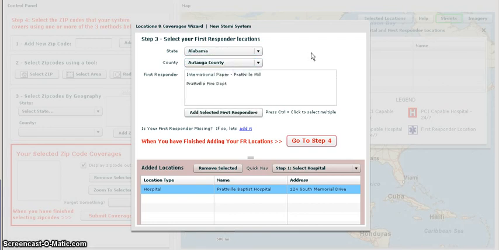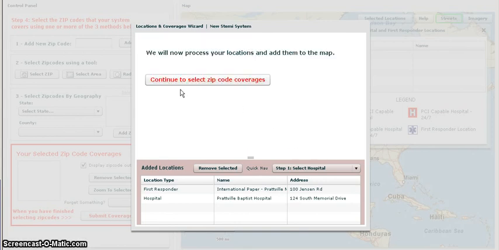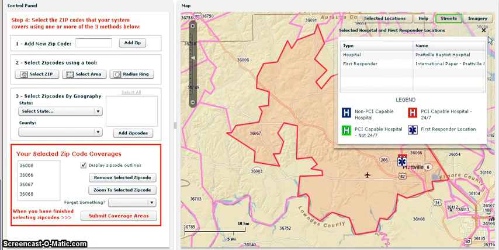We have a pre-populated list of some first responder locations, but you may find it necessary to click on the Let's Add It to add new first responder locations. You can multi-select or select a single first responder location and then click Go to Step 4. Now wait just a moment and then click Continue to select your zip code coverage area. The map is now processing the locations that you have entered.